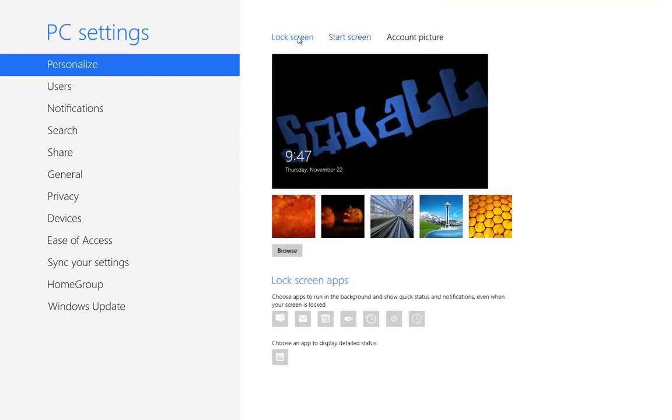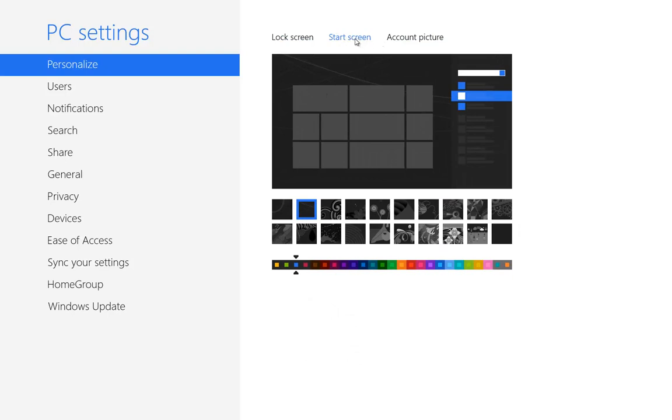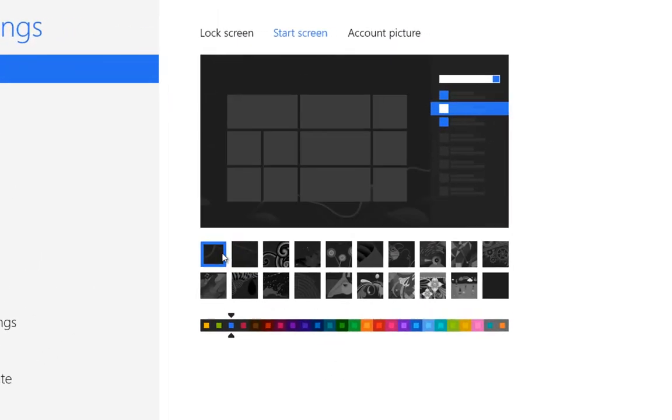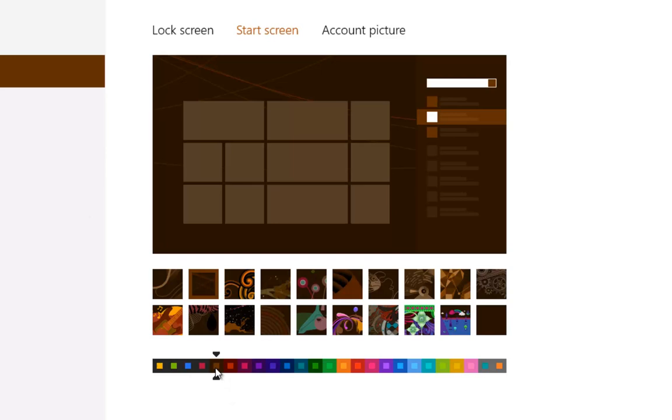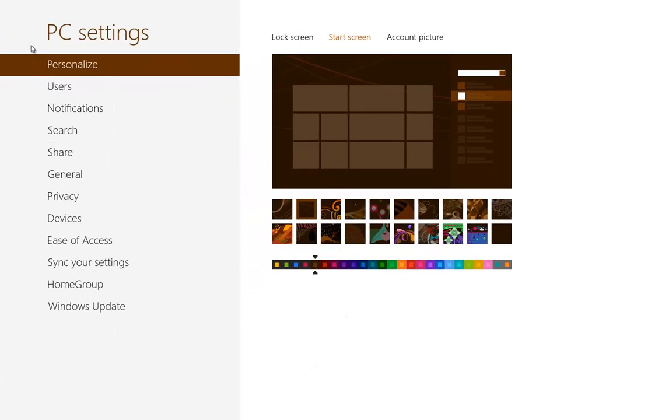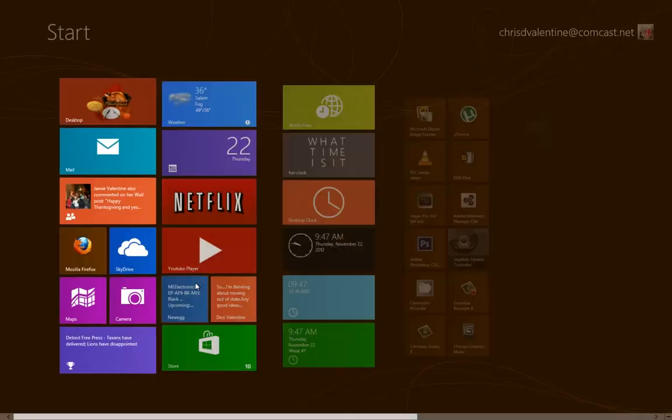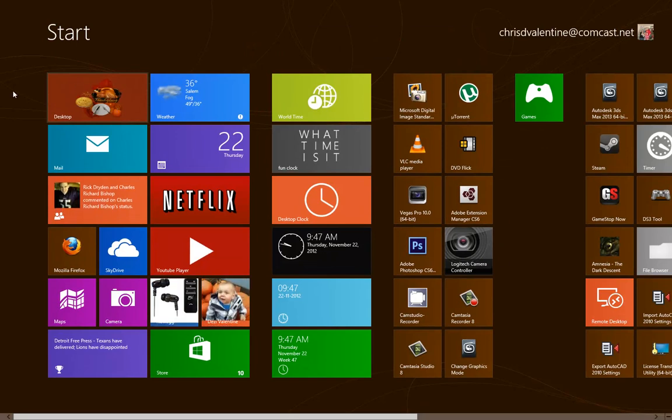Okay, now here I can change any of these screens I want. So the first thing we're going to do is change our Start screen under Personalization or Personalize. We can choose any of these options here. I'm going to go ahead and stick with the same design I had. I'm just going to change the color. And I think I want to go with brown because I think that's closest to the color scheme I already had. So now we've got that changed. Now let's go check out our Start screen. Yeah, I like that. That matches really well.